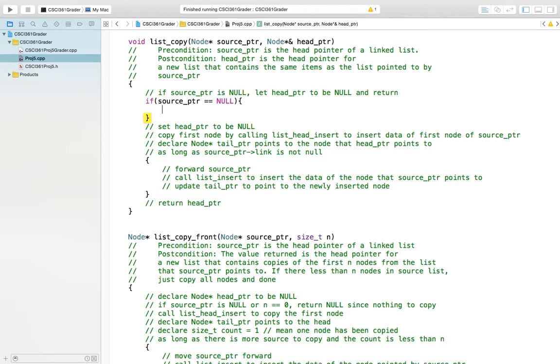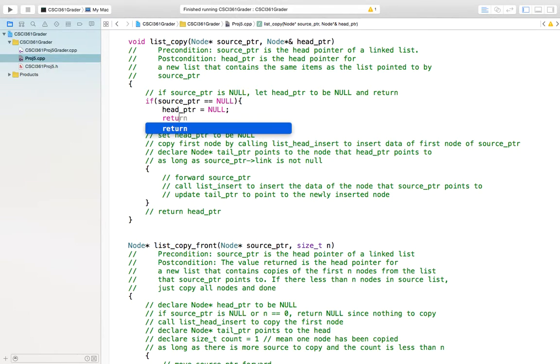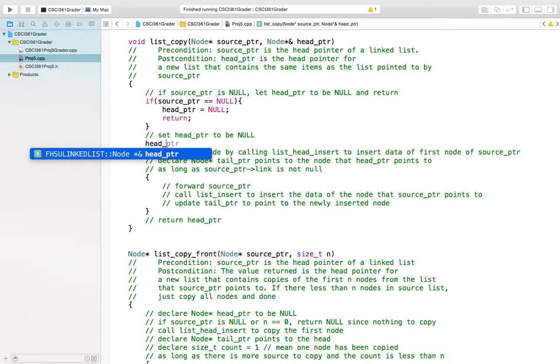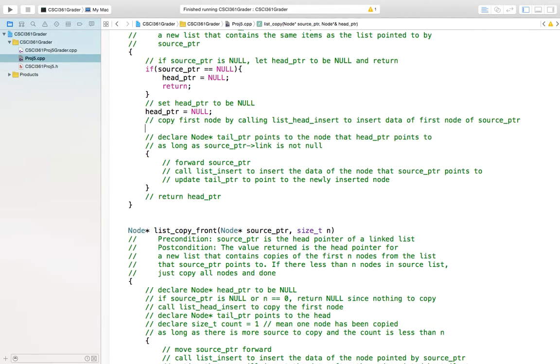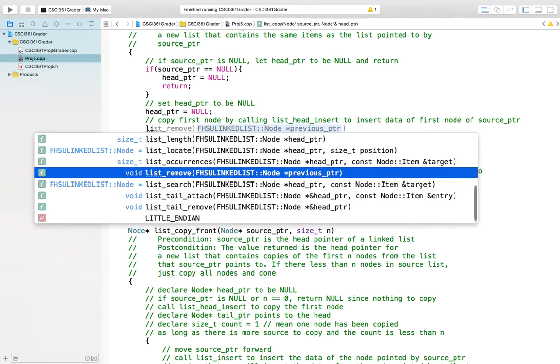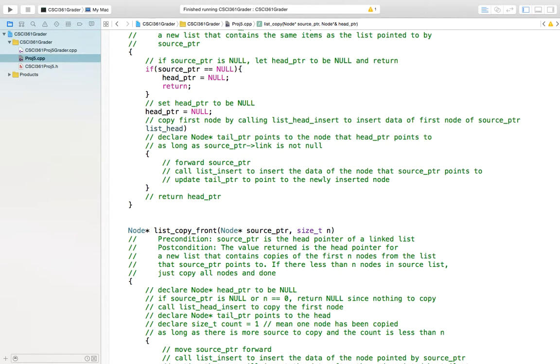So I will add header PTR equal null, equal nothing, to copy and return. Okay. Now if I don't return, I first set header PTR equal null, then copy the first node from the source PTR. So I will do this by calling list head insert, header PTR, and I will insert the data, which is source PTR's data. Okay.